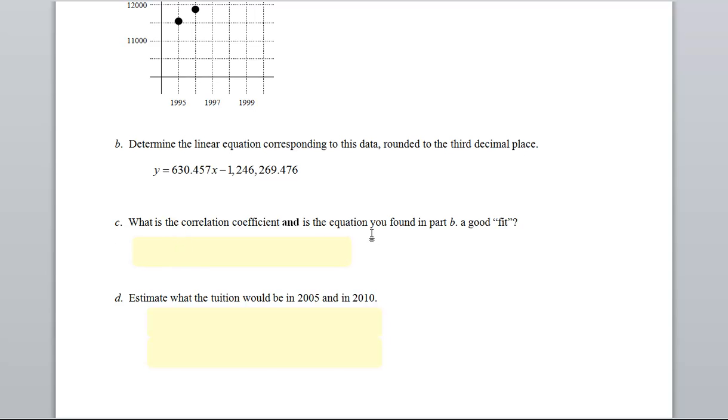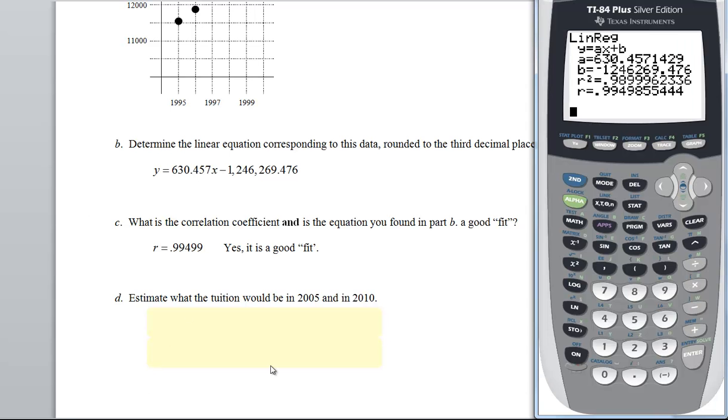What is the correlation coefficient, and is the equation you found in Part B a good fit? Remember, it was 0.994 something. And yes, it is a good fit. Let me get it back up and see if I type my numbers in. 1246269. Okay. Now here, estimate what the tuition would be in 2005 and 2010.